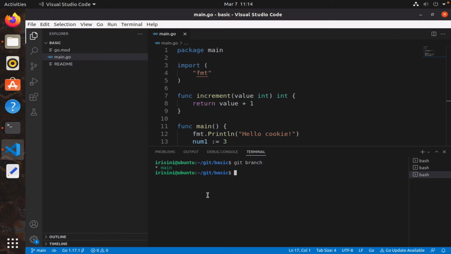So let's create a new branch. git branch, and let's say I want to call this branch add decrement. So git branch and the branch name. Now if I do git branch again, I will see that I have two branches, though the asterisk tells me which of the branches has the focus. Even though I created a new branch, the focus is still on the main branch.